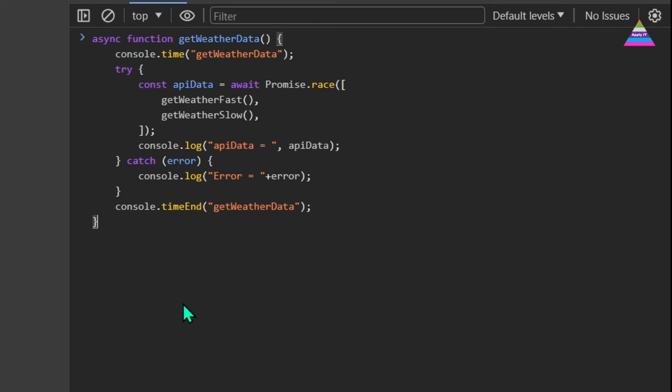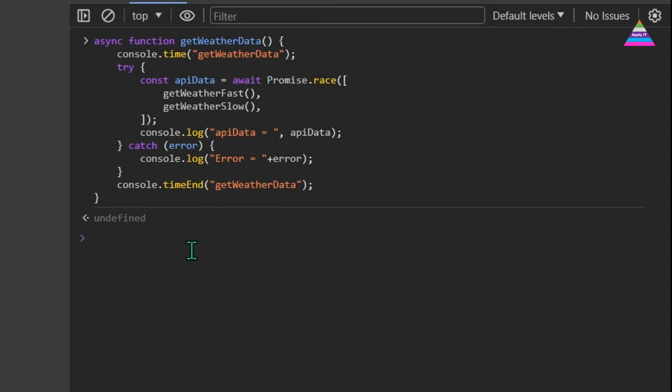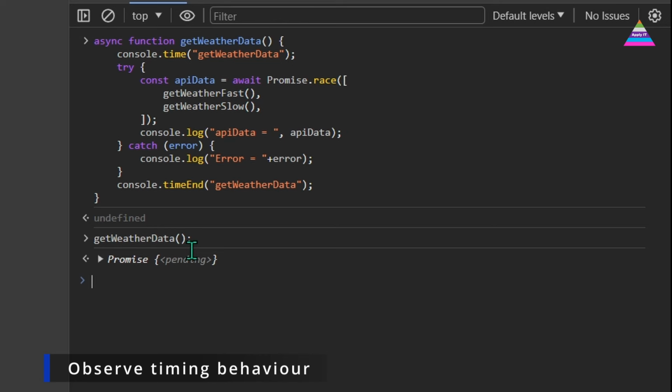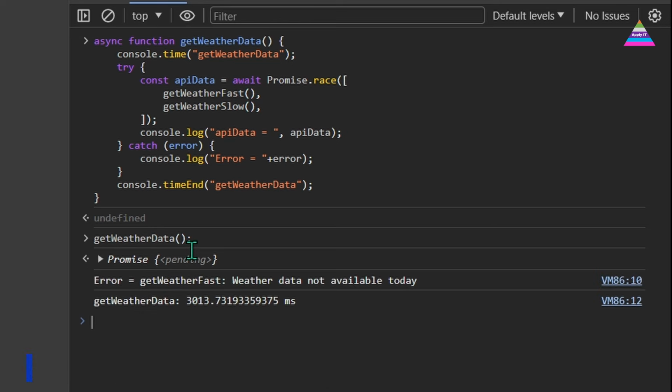Now let's rewrite our getWeatherData wrapper function to use the Promise.race method. So we have done one change here. Instead of Promise.any, we are using the Promise.race method. So let's enter this function. And now we are going to call that wrapper function. Here you observe what behavior we are getting in this situation. I'm going to hit the enter key and observe the response. Initially the promise will be pending, and after approximately 3 seconds we are getting an error response.